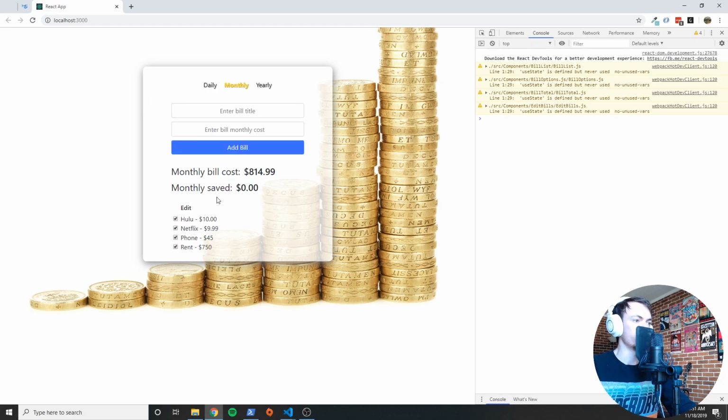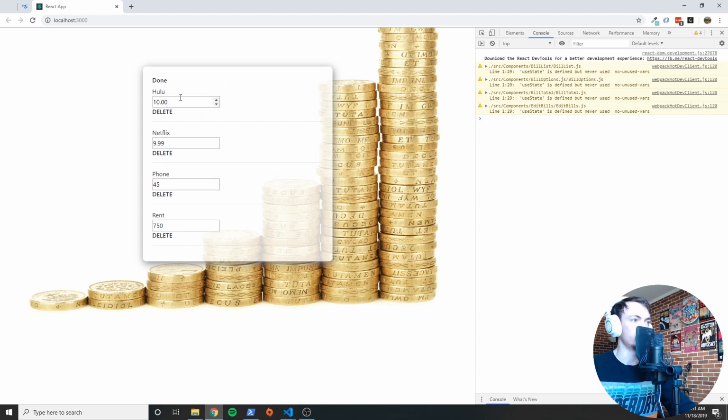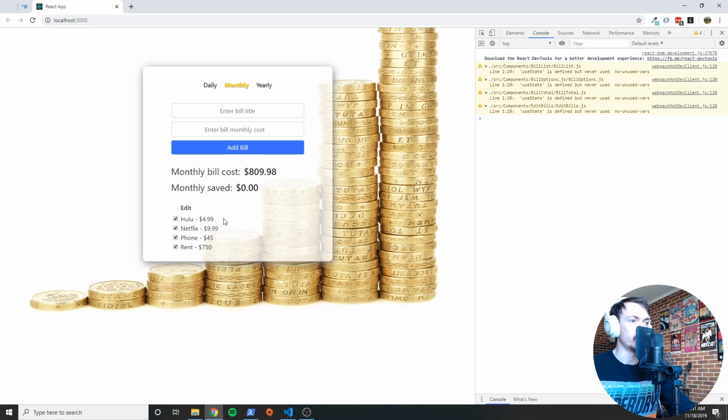So let's look here. We have Hulu, it's $10. Let's say we suddenly found a promotion and now it's $4.99 for Hulu. It saves automatically. It updates automatically every time the input changes. So I click done, and what do you know? It's there, and it's there too. Cool. So we know it's working properly. The only thing to do now is just to style it.